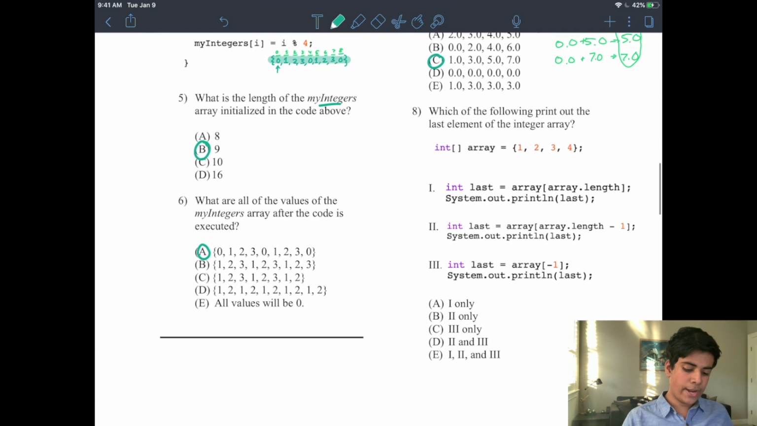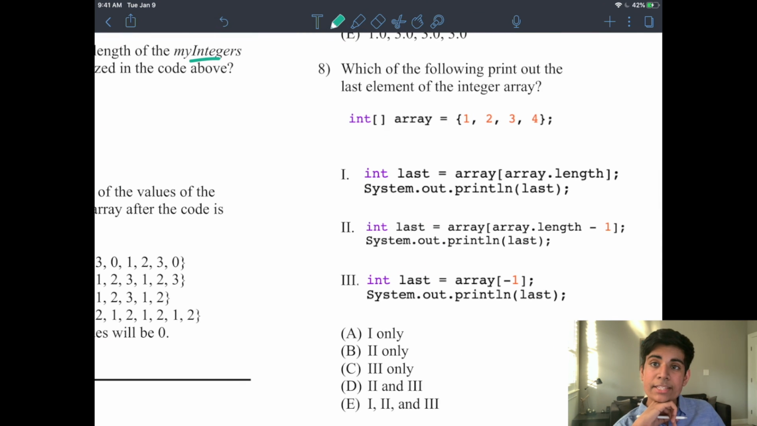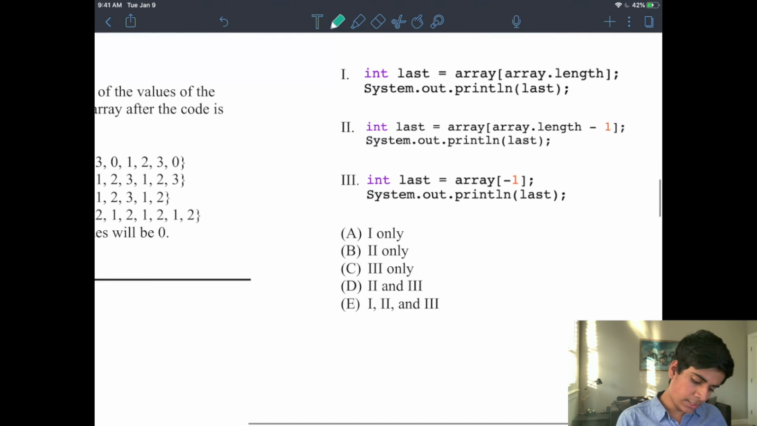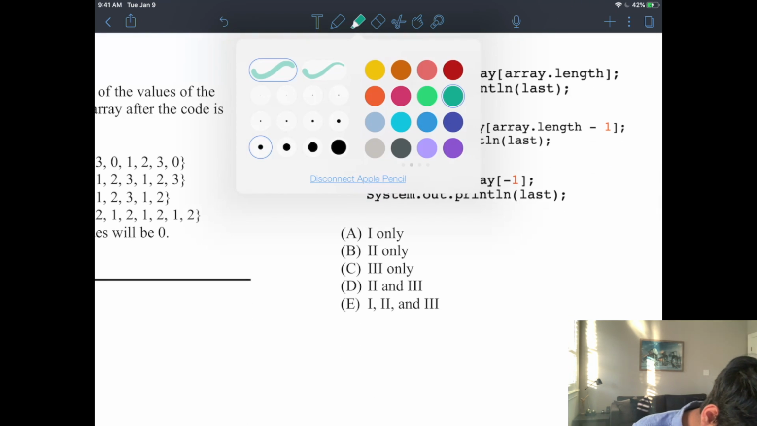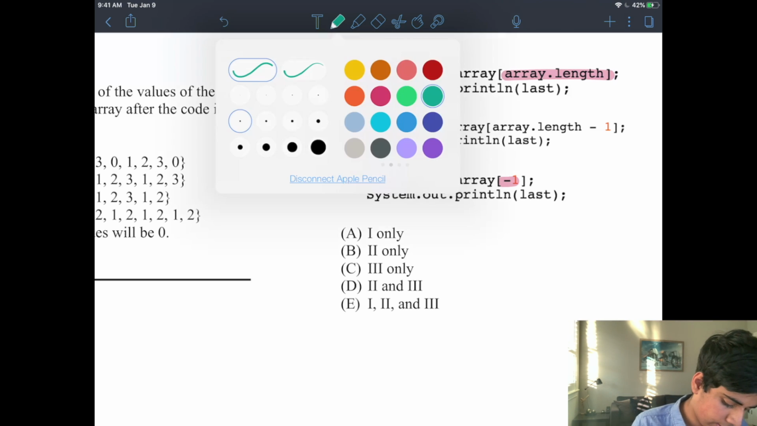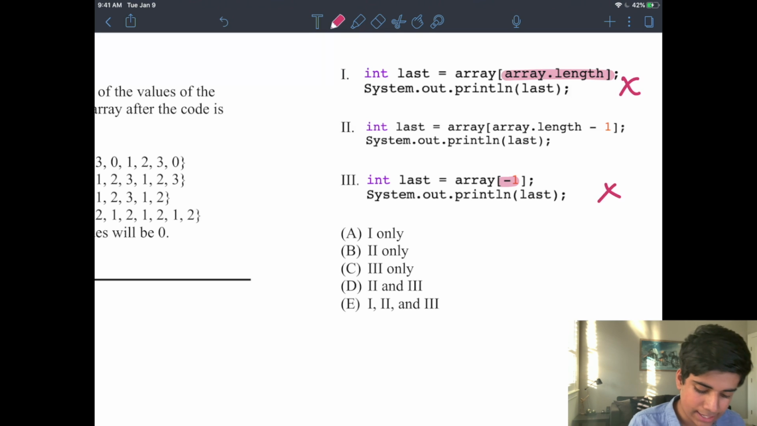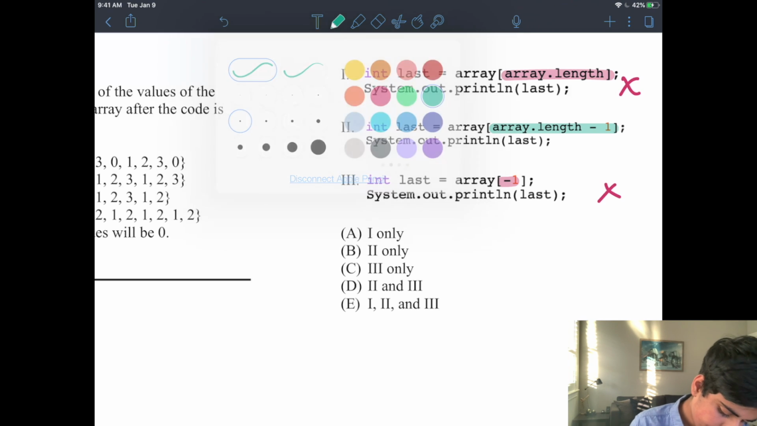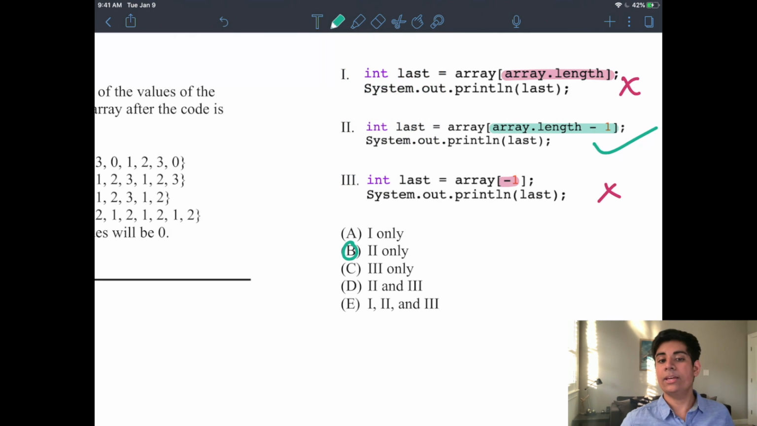All right, so now we get to number 8. Which of the following print out the last element of the array? If I look at this, these 3 things here, where I talk about array.length and -1, those are just not correct. So we can cross these out. We never access, these will both produce errors. And then the only thing that's true, and I talked about this in the last review video, to find the last element, the index of the last element is array length -1. So 2 only, B would be correct for this particular problem.